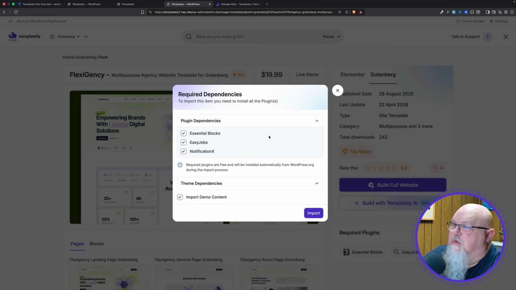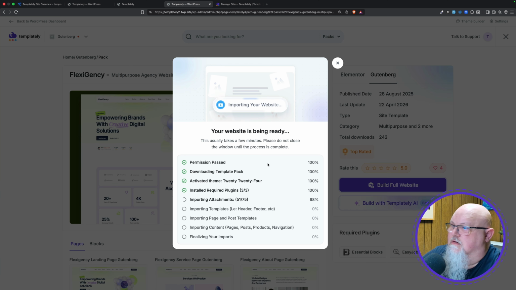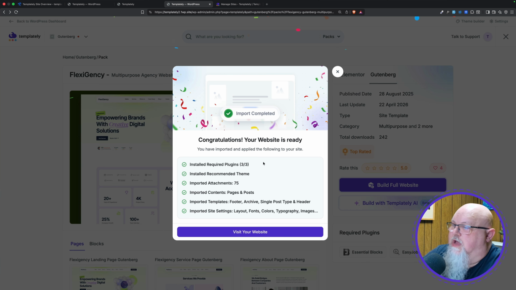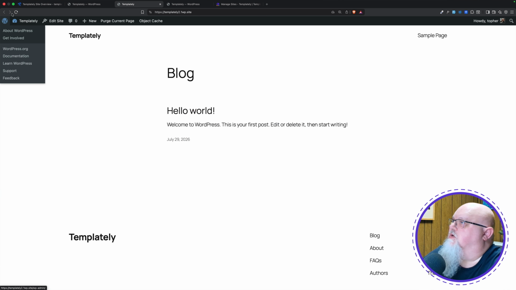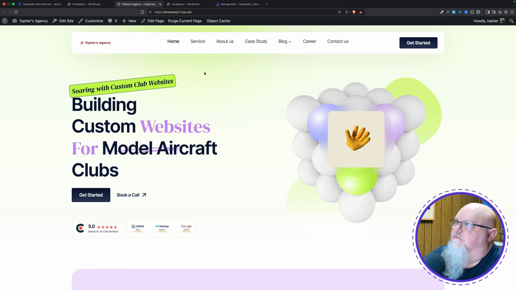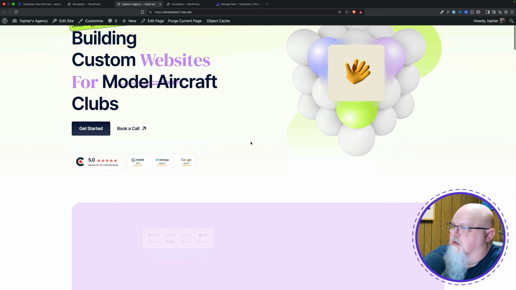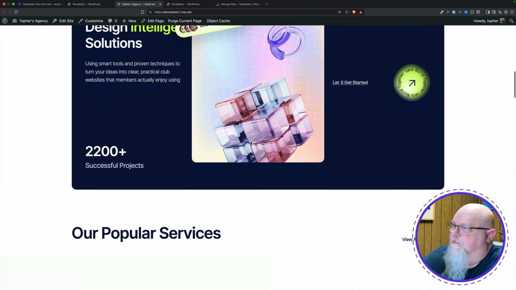Now, this template needs 3 plugins. And because they're free and on .org, it's going to get them for me and install them. So I don't have to go get all the different elements that are needed for this. Optionally, I'm going to also import the demo content. There we go. Now we can click to visit the website, but because I already have a tab open for it, I'm just going to go there and reload. And there it is. There's my logo and all my stuff.